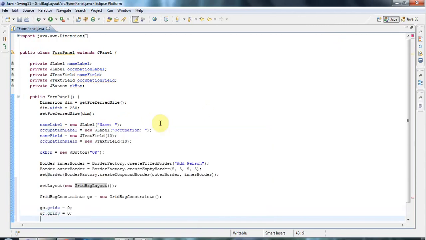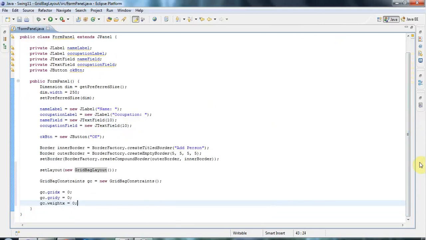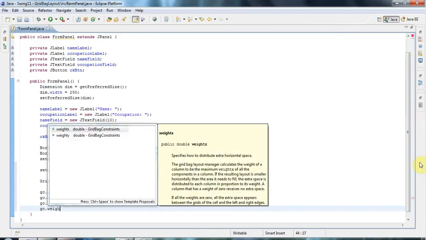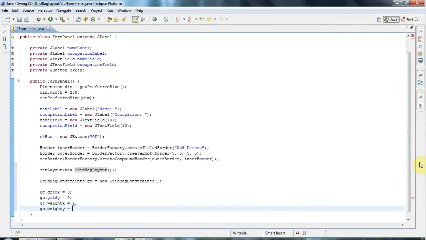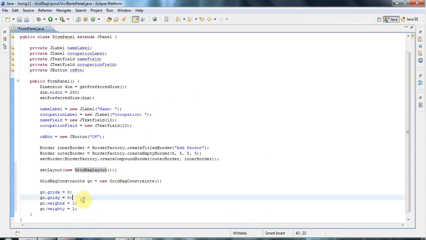Now another very important thing to set here is the weight. I'm going to say gc.weightx equals 1, and gc.weighty equals 1 as well. For a given cell, the weight controls how much space it takes up relative to the other cells. The number itself isn't important. What is important is how this number compares to the other weights that you assign to the other cells.